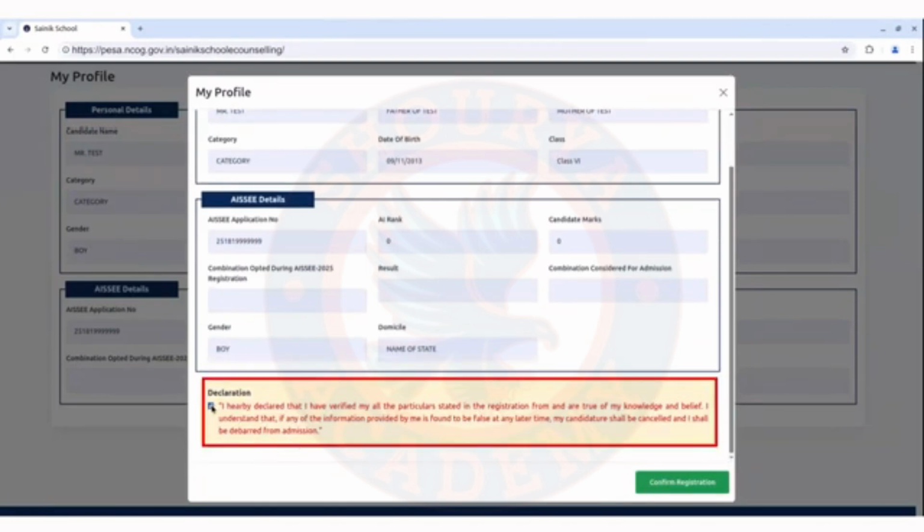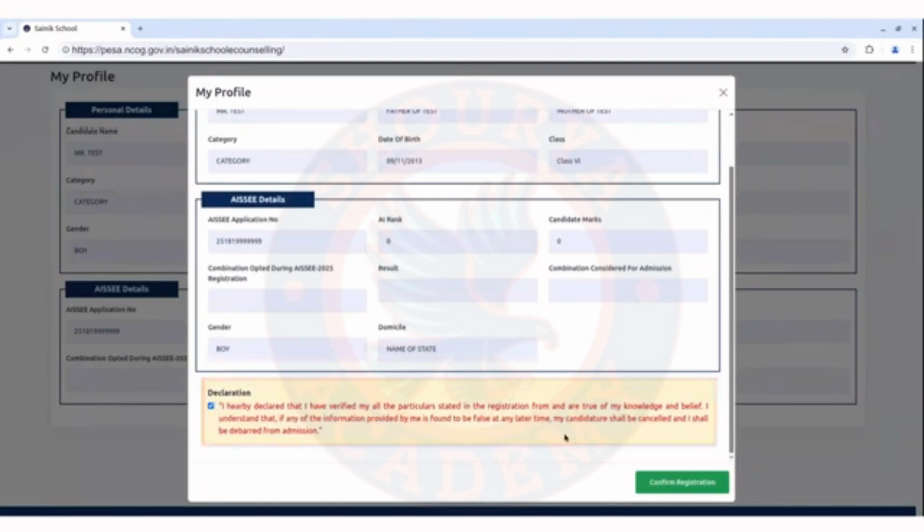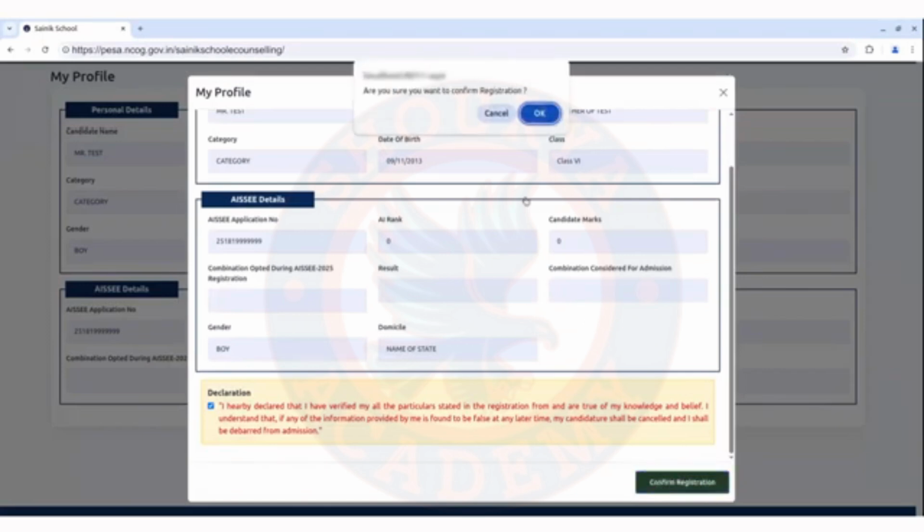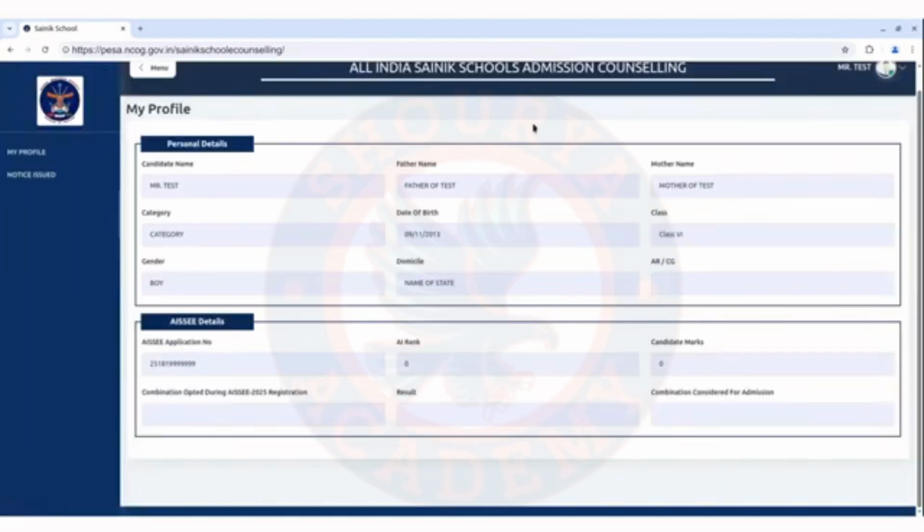Click on the declaration box. Click on Confirm Registration. Click on OK button. You have successfully completed your registration process.